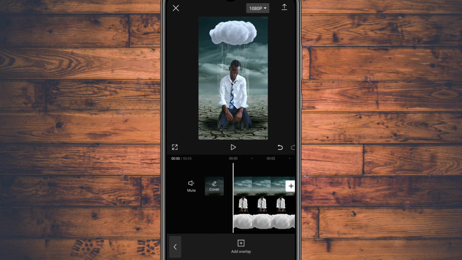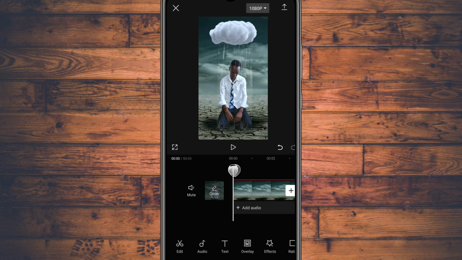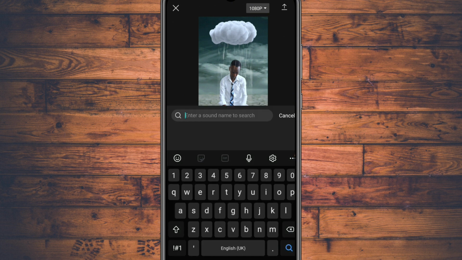So let's go. Our next step is to add in sound. So you'll go to audio, then go to effects, then go to the search bar and type in rain.